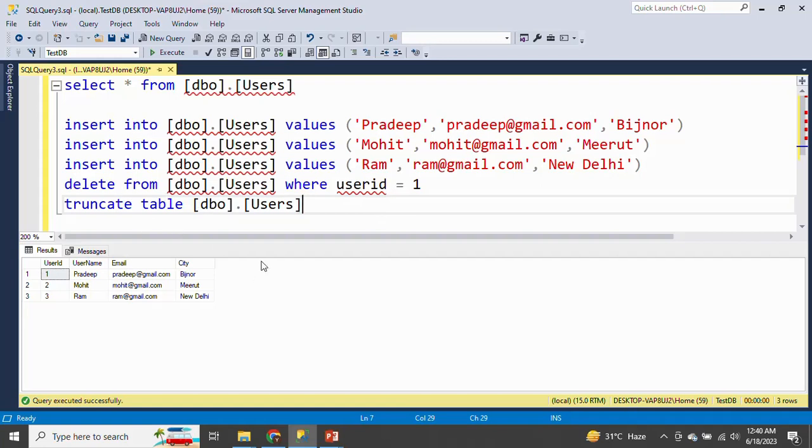And the last point is that delete is slower than truncate, because it is keeping the logs, and we are using a where clause, which makes it slower, because we are searching for the record first and then deleting. But truncate deletes the records as well as the logs. So this is the difference between delete and truncate.